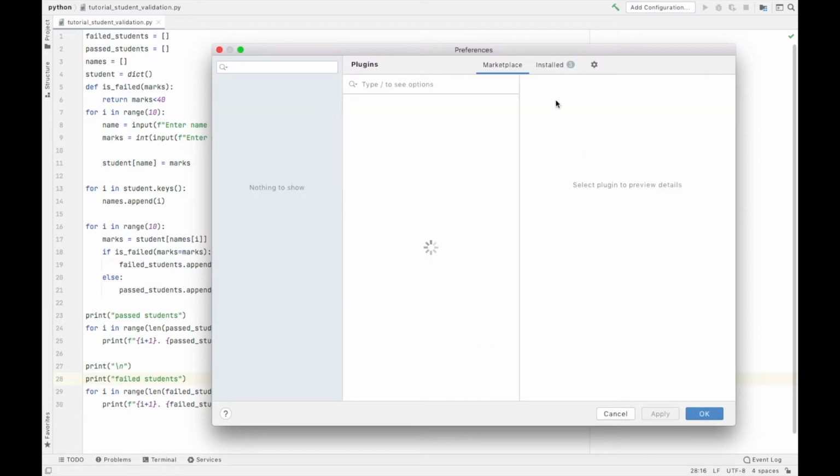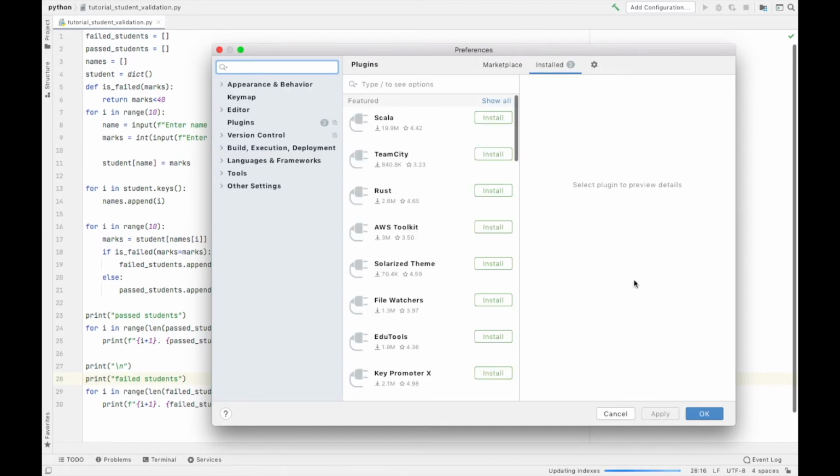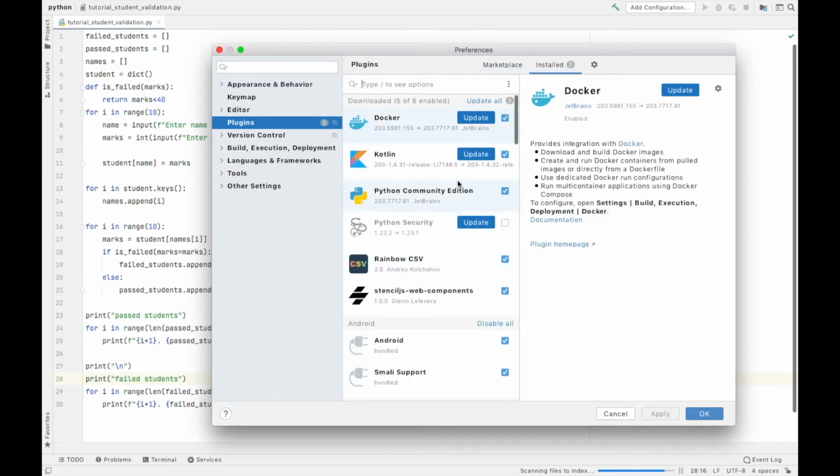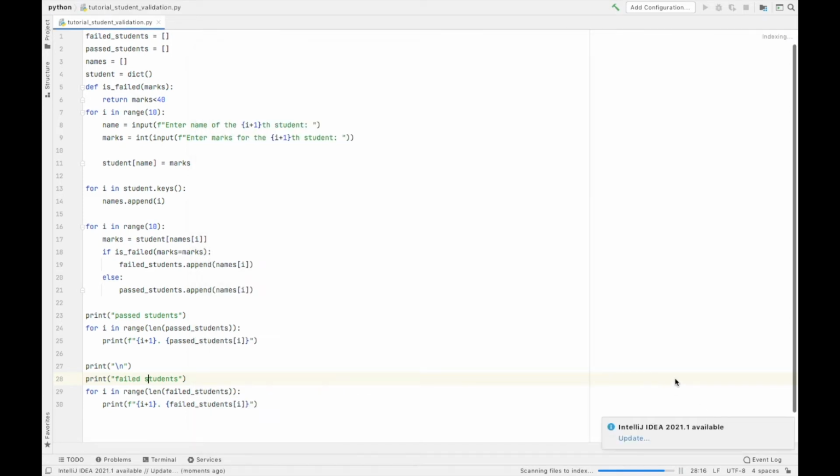Now I'll go here to installed, and you can see that I got Python Community Edition. It is checked, which means it is installed. Now click on OK. You can see that nothing happened, but something happened. We have now added this, so you can see that it is now configured.